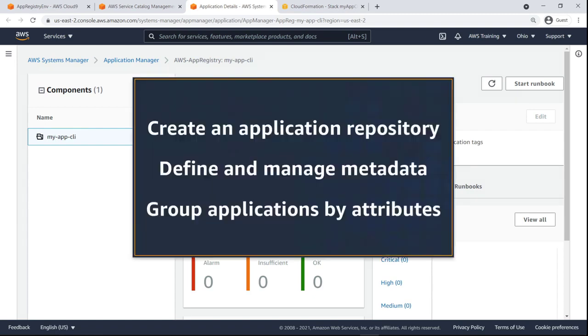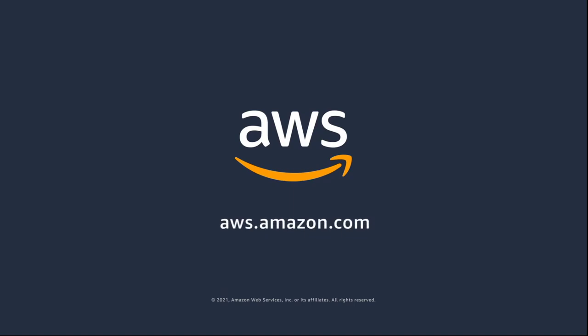You've just seen how to increase application visibility and governance using AWS Service Catalog AppRegistry. You can learn more about this topic in the description and links for this video. Thanks for watching. Now it's your turn to try.